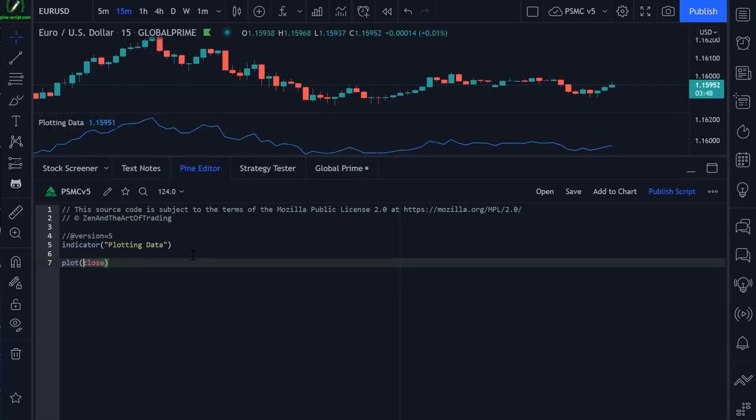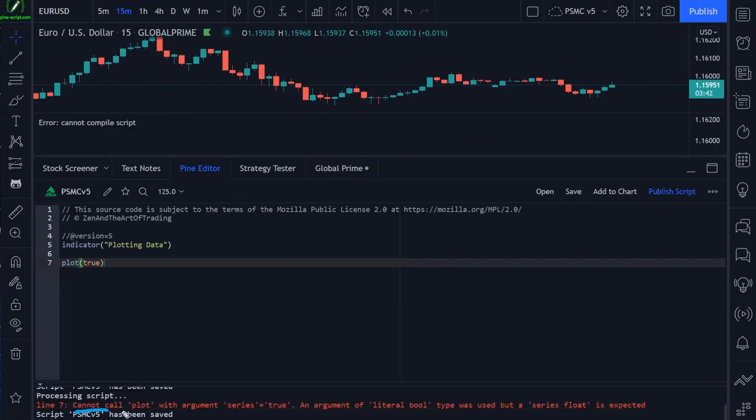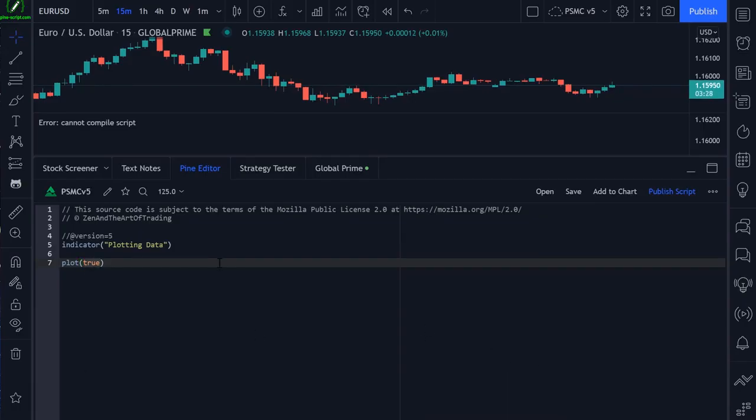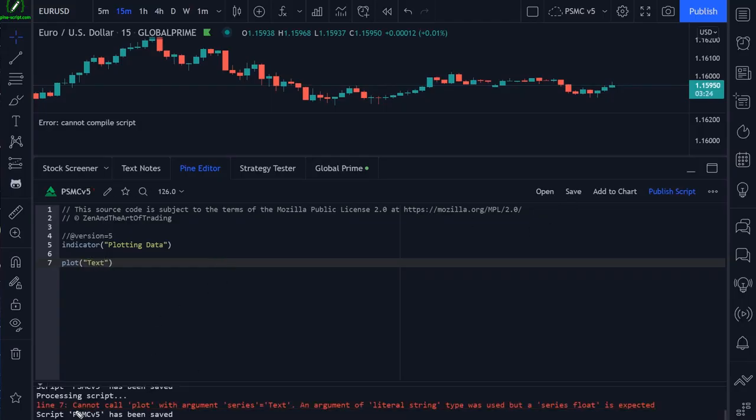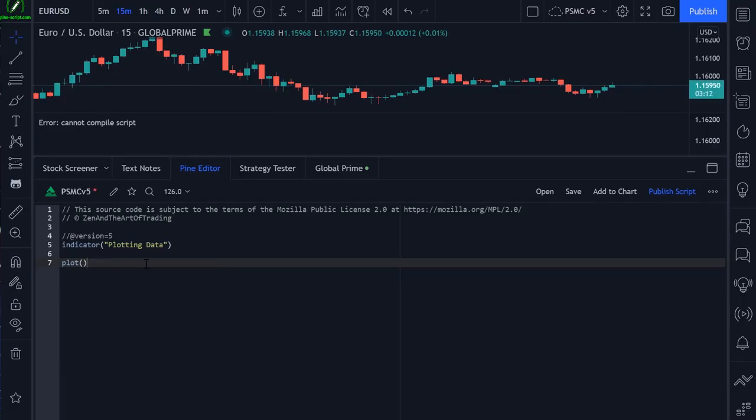If I change this to anything else, let's try and plot a Boolean, plot true. I'll save the script, we'll get an error. Cannot call plot with argument. An argument of bool type was used, but a series float type was expected. So we can only plot numbers. Let's try a string, text, save, error. Cannot call plot with argument text. An argument of string was used, but float is expected. So we cannot plot any data type other than numbers using this function.